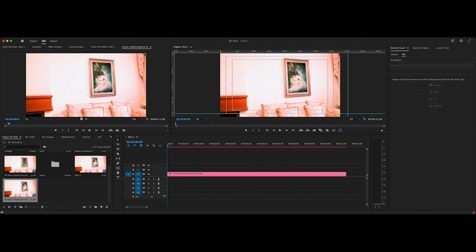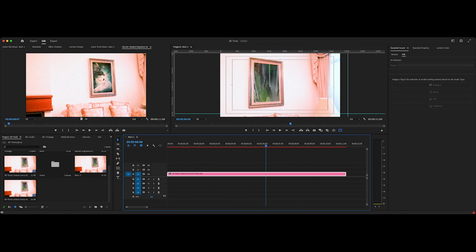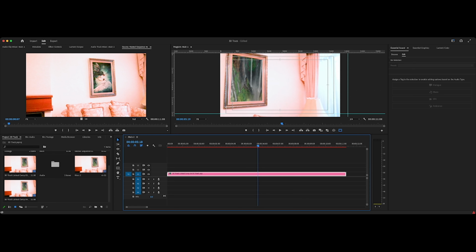Now we are back at the Premiere Pro panel. So currently it's not refreshed yet. So what we're going to do is, there you go. Now it has refreshed. If you notice, the scene has changed and it's now having the waterfall as the painting.